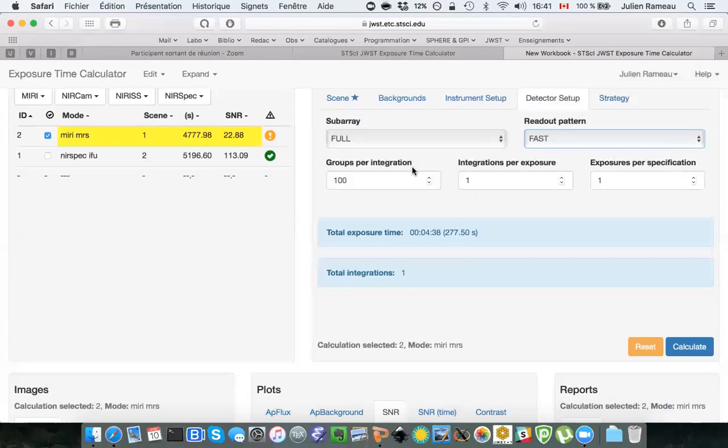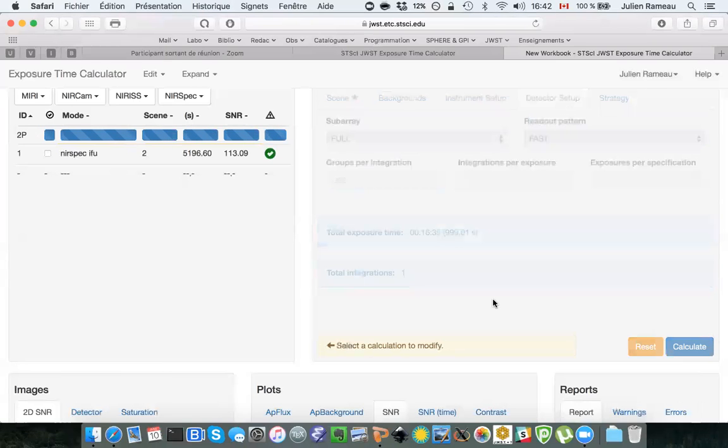Maximum number of groups before saturation. The MIRI team recommends that the maximum length of an integration has 360 groups at most. So let's go with that. And we'll see whether we will saturate or not.